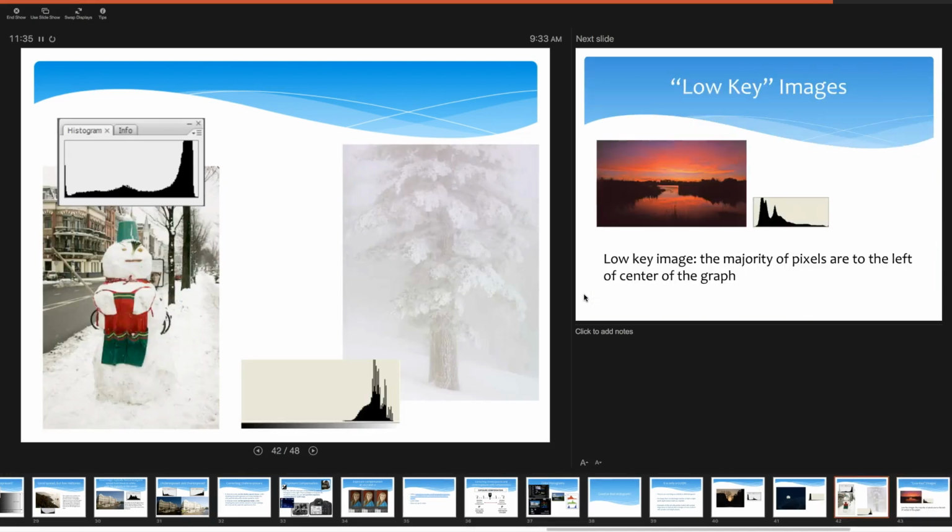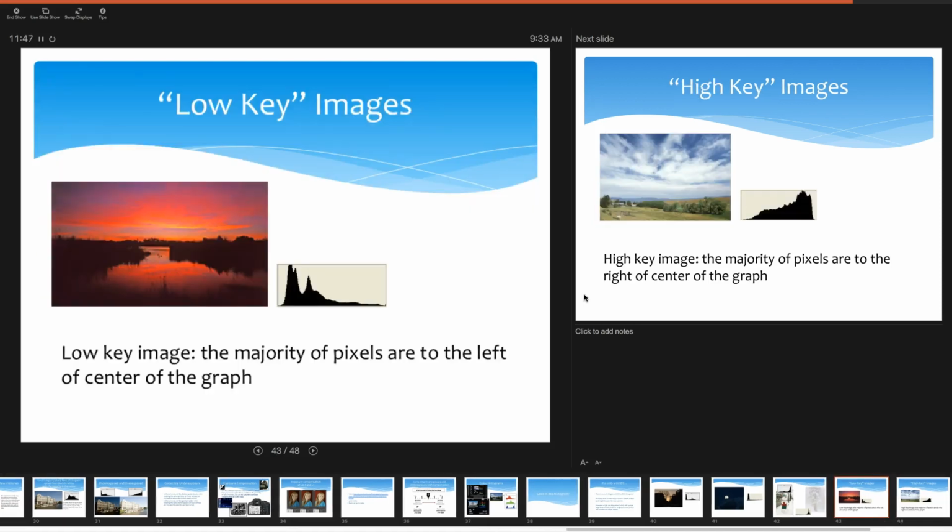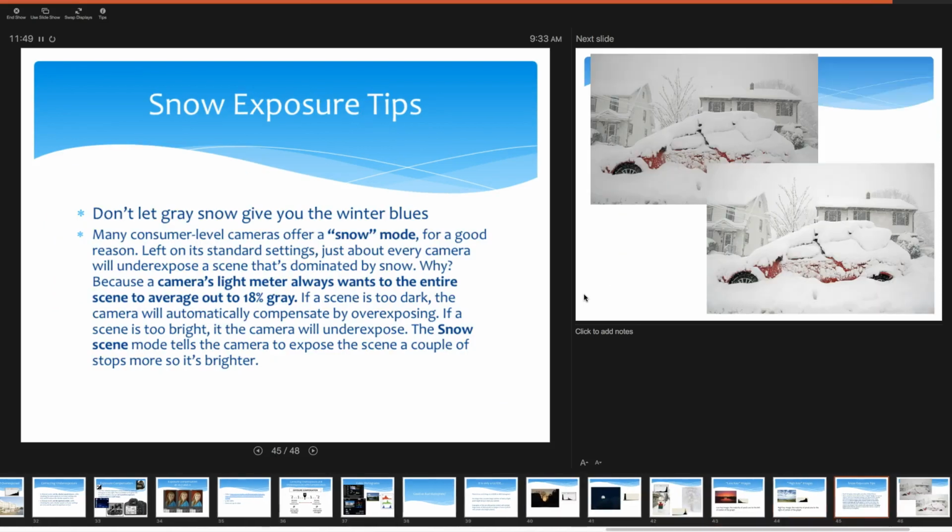Your snow pictures are the same. They tend to be skewed over to that white side, and again, your camera assumes 18% reflected light. It doesn't believe it, because this is going to be way more, so it kind of makes it dingy and gross. So snow exposure tips, remember that if you have a snow mode on your camera, like a point and shoot, go ahead and shoot in that.